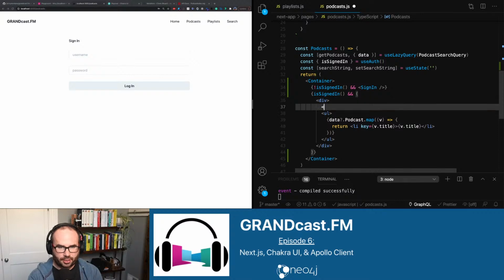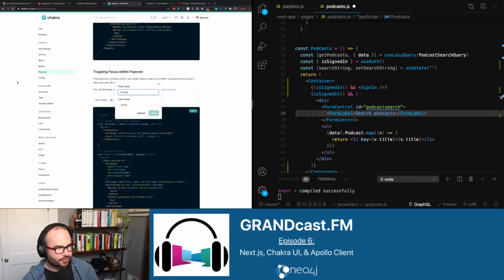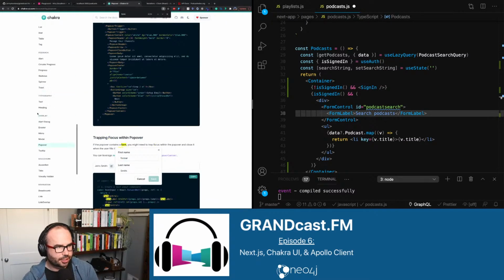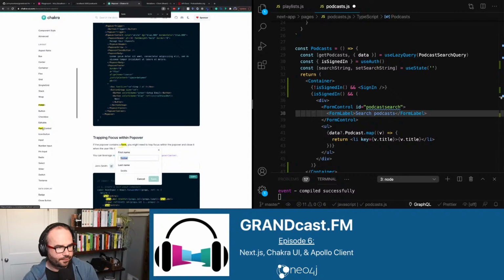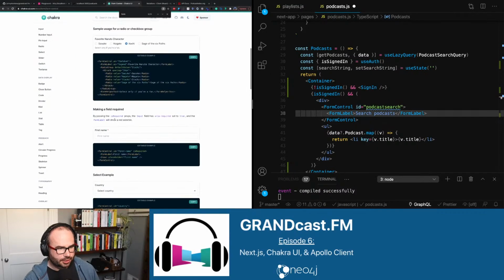So this will be a form control. Let's call this podcast search. Give it a label: Search for podcasts. Let's look at the form docs in Chakra for an example.